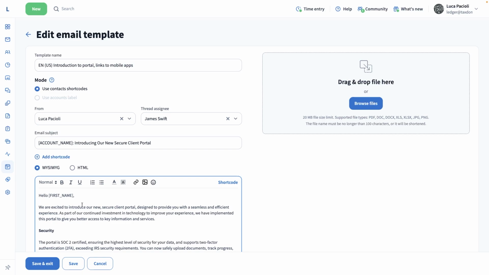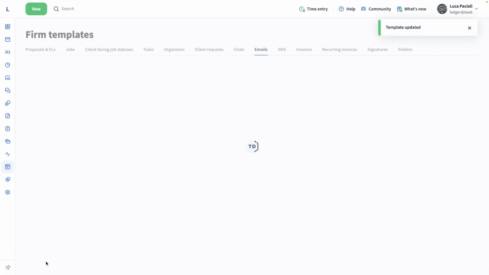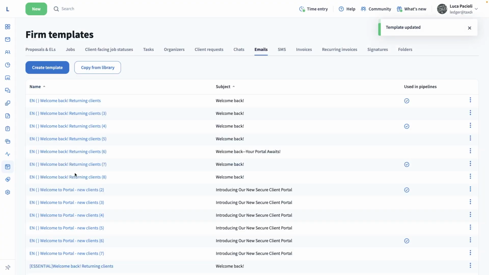Attach files that should automatically include with every email sent using this template. This works perfectly for welcome packets, instruction guides, standard forms, or any document clients need regularly. When you're done configuring your template, save it. Now it's ready to use whenever you need it, either manually or in automations.